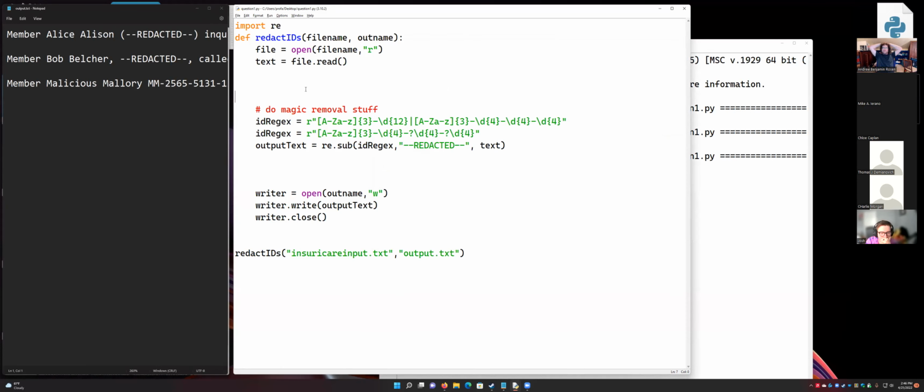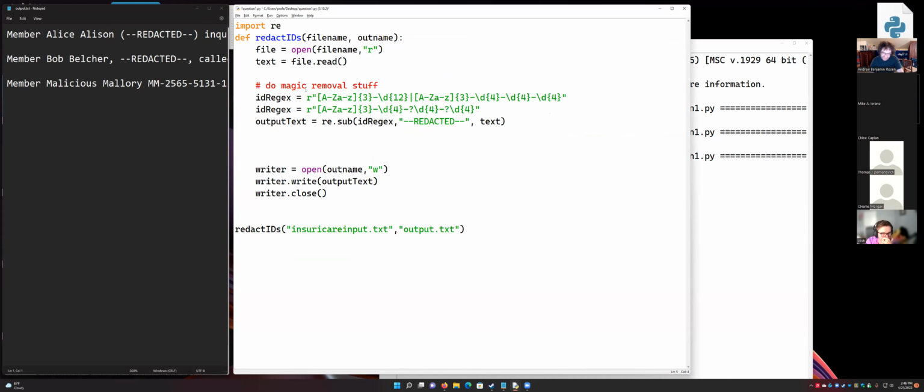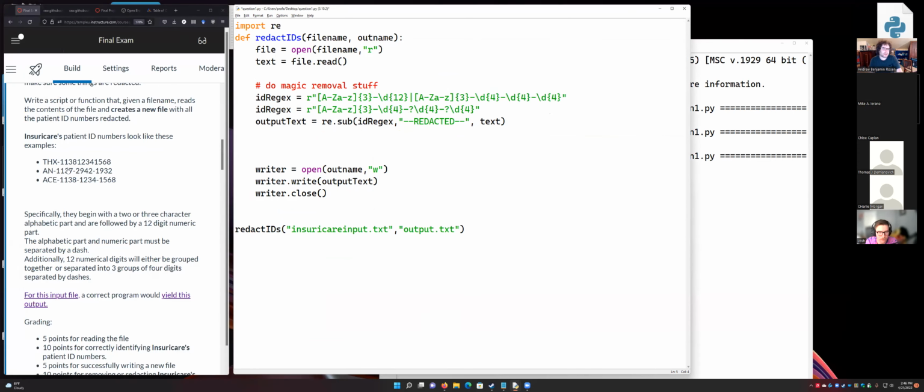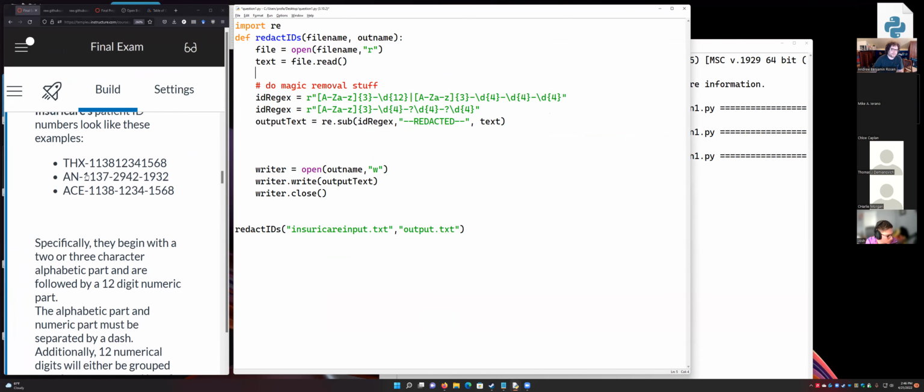So again, if you go through and learn your regular expressions, this becomes a lot easier to do. And on the final exam, it's going to be something like this. It's going to be something where I give you a file with phone numbers. Why are we making the dashes optional? Because sometimes we don't have dashes in between the numbers, like this one, THX11381241568. So the 12 numbers either have a dash between them or they don't. So that's why the dashes are optional.